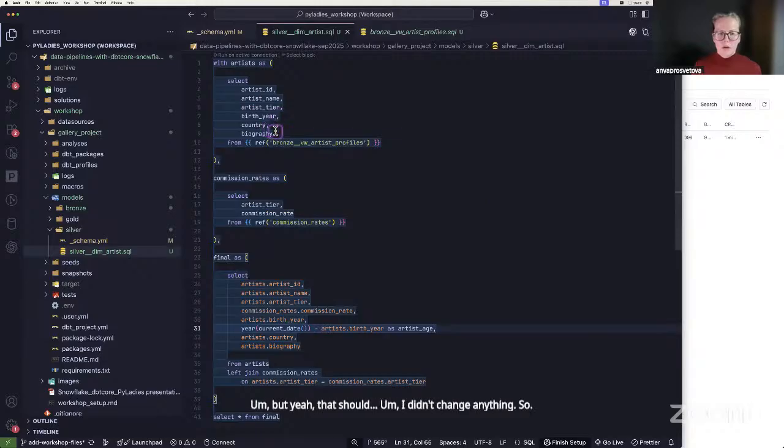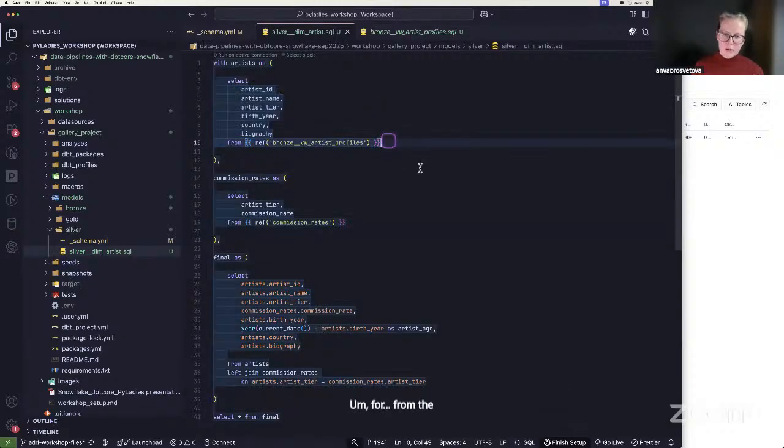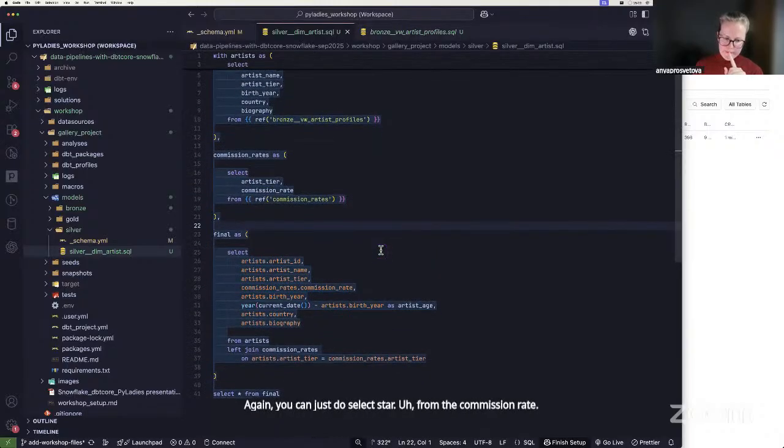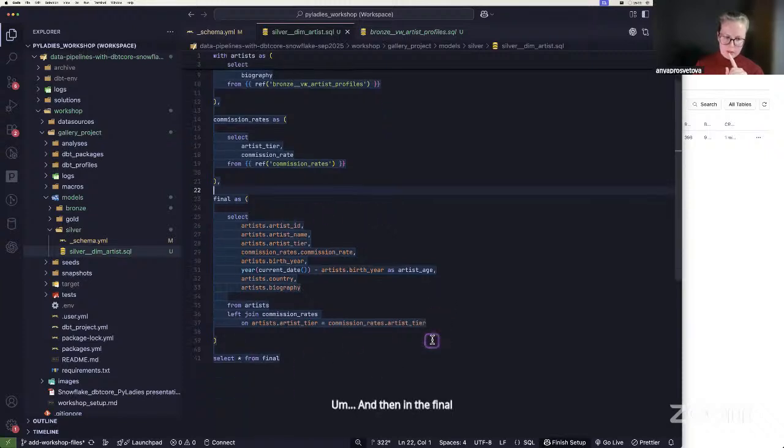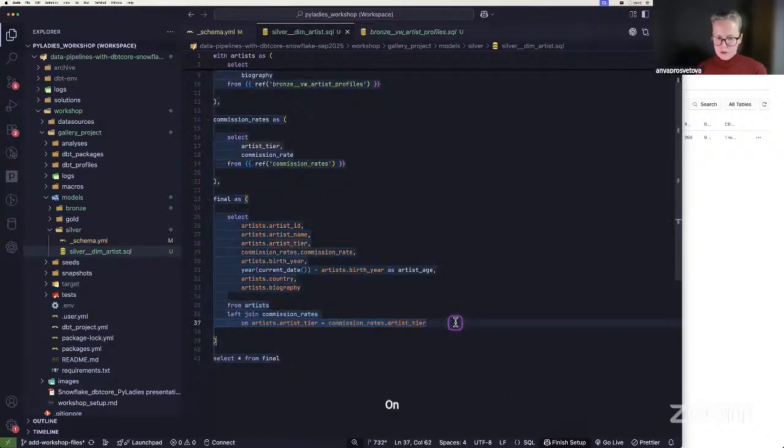So again, as I said, if you don't want to type, you can just say select star from the artist profiles model, and then commission rate. Again, you can just do select star from the commission rate. And then in the final statement, you need to do the left join of artists to commission rates on the artist tier.